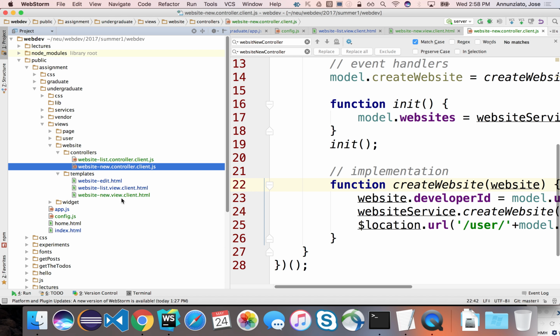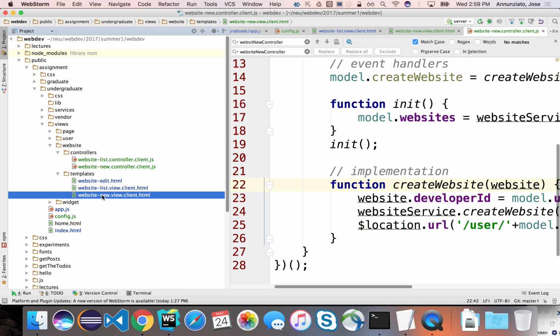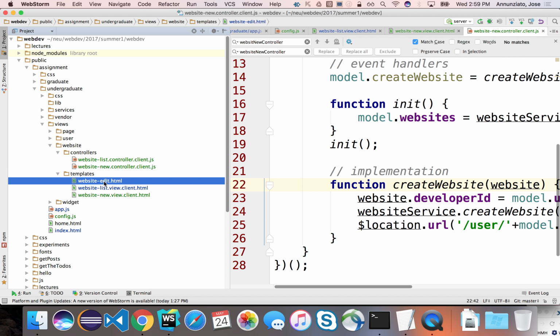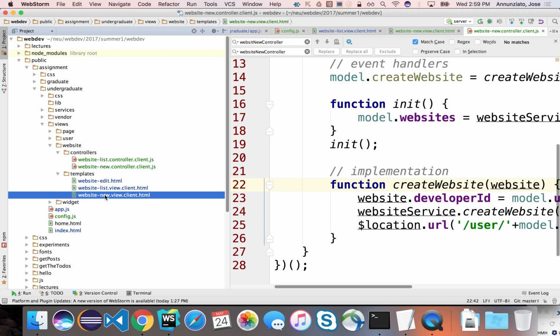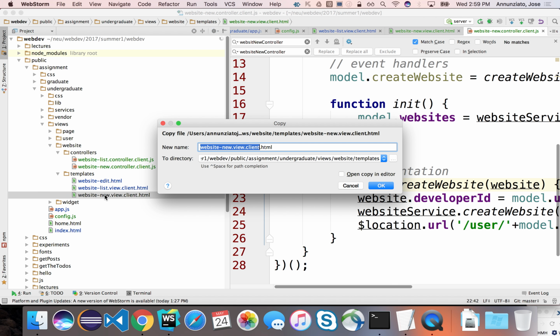and so we did website new, so it will be website edit. But I'm going to reuse this because it'll have all the things that we already need. Right? So let's copy and paste that. So we'll go. This is website edit.